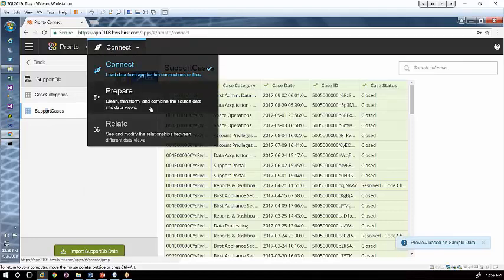This is where we have the ability, so far we connected to our database, shows the files we wanted to use. Now we're going to take a look at how we can clean this data up and make it more usable for our end users.